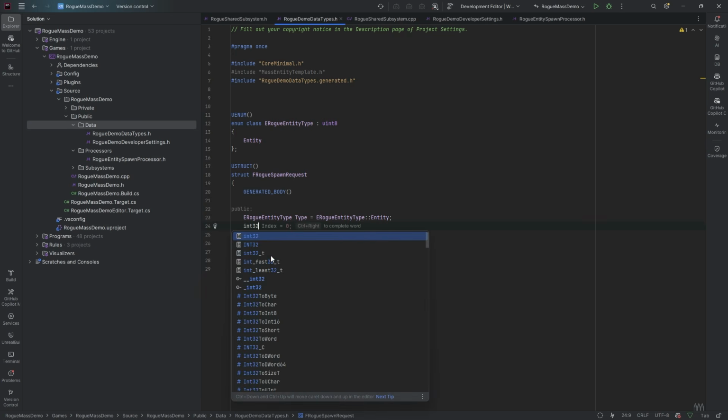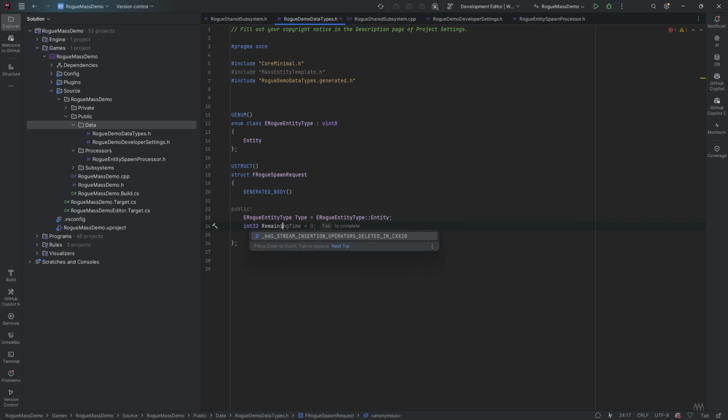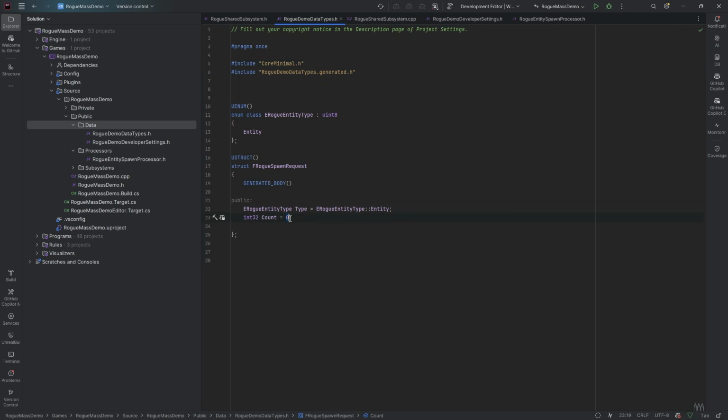Yeah, I'm going to put in here just an int for a remaining count, and that'll be how many to spawn. Actually, we'll just call it count, because when we send a spawn request, we can say I want to spawn 100 of these, like a stack, and then the spawn system will, if 100's too many to spawn in a frame, spread it out over multiple frames.